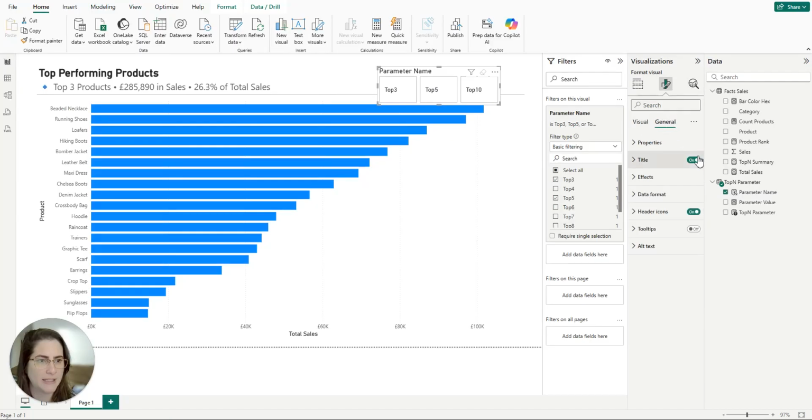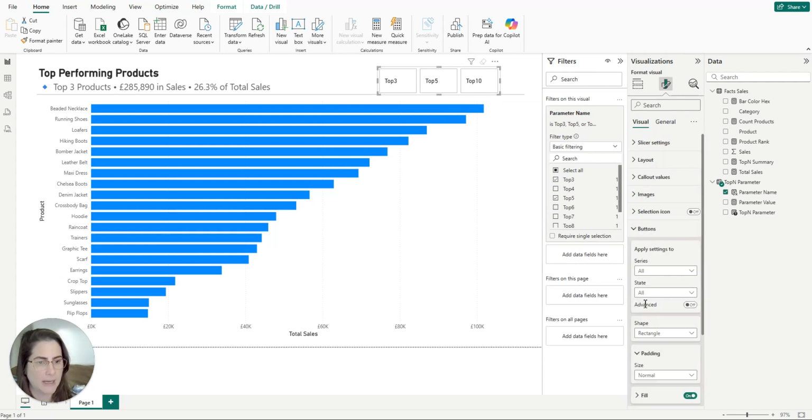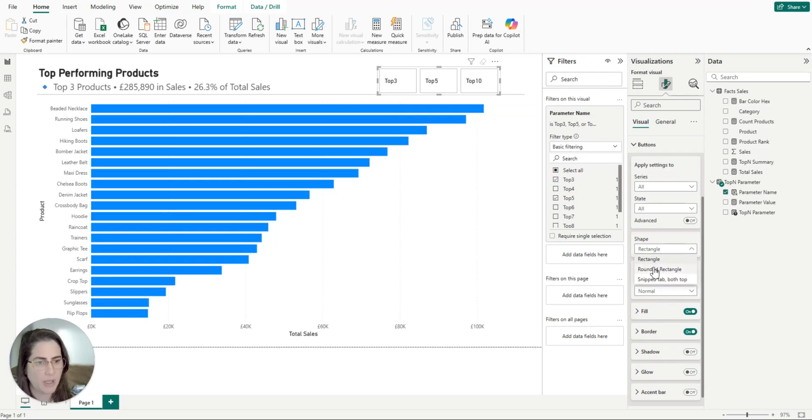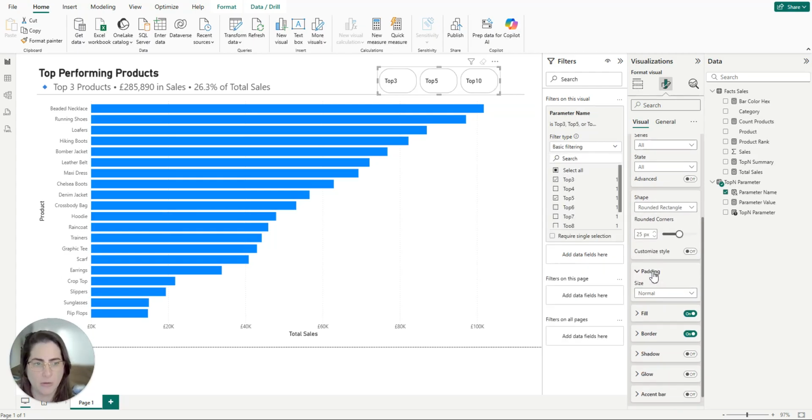Let's remove the title. I also do not want to have a square. So let's go to buttons. And then on the shape, we want rounded rectangle. And on the rounded corners, we want 20.